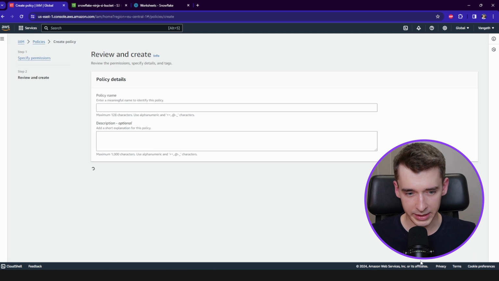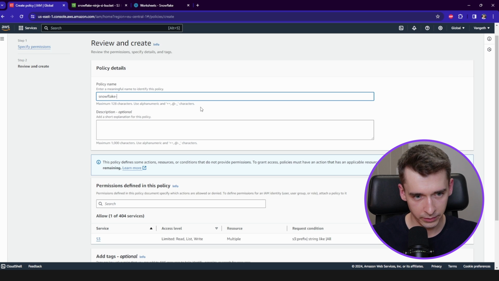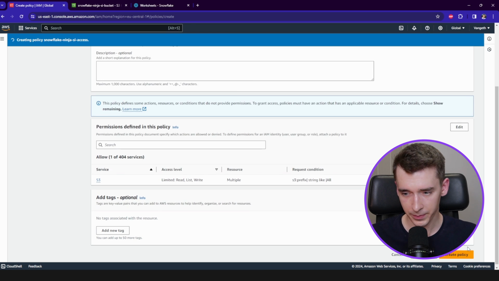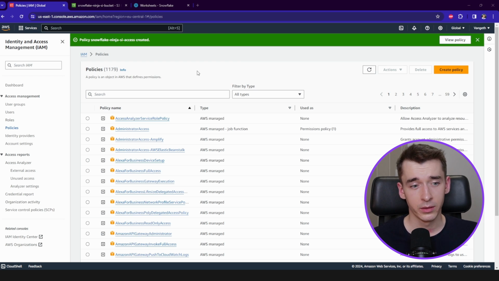Now let's click on next, and let's name it Snowflake Ninja storage integration access. As you can see, S3 is already mentioned in the services. So let's create the policy, and the policy gets successfully created. So one step less for configuring the storage integration. As the policy gets created, now we can create a brand new role where we can attach this policy to the role.